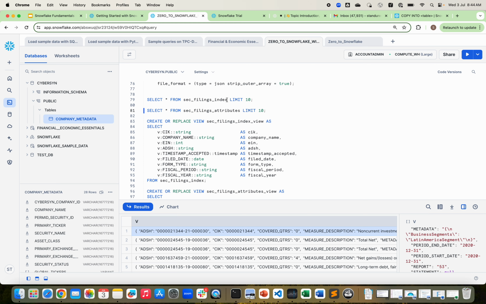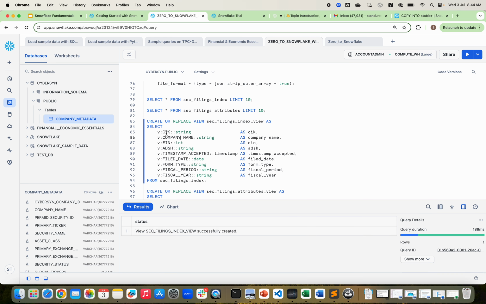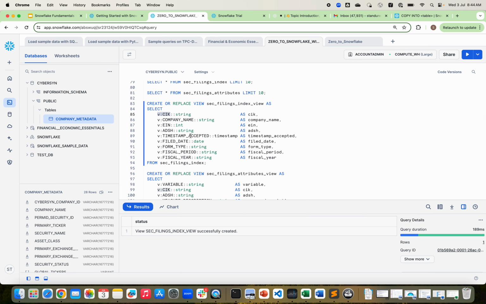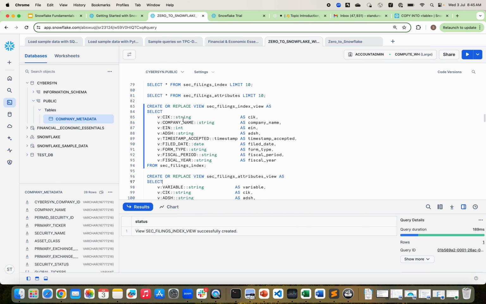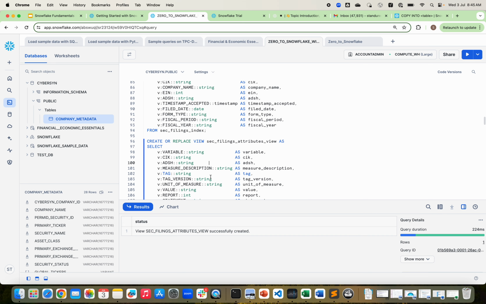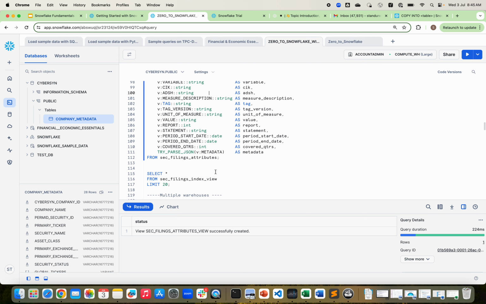Now on top of this security filings index table, I'm going to create a view, and inside the view, if you notice here, I'm using dot notation. It's the column name, the data, and then the particular key name which I am extracting from it. So it's a way of reading this JSON data in a structured form. You can also call it a schema on read approach. When I query this view, the data will come out in a structured format. This is another view I'm creating on the other table.